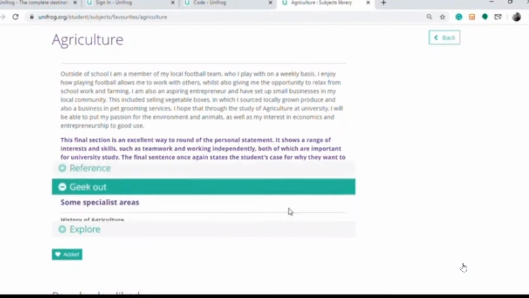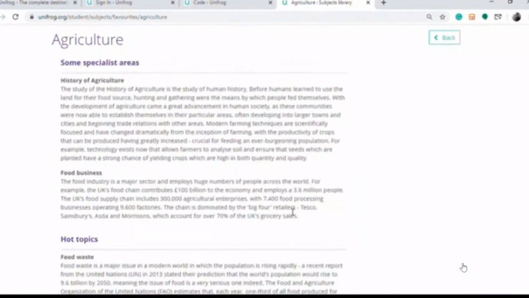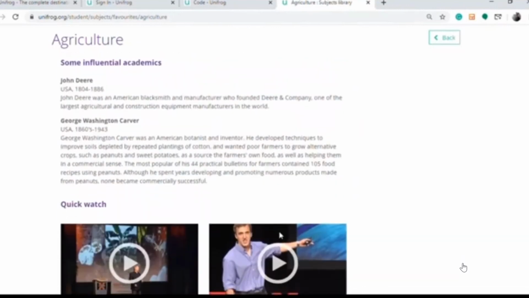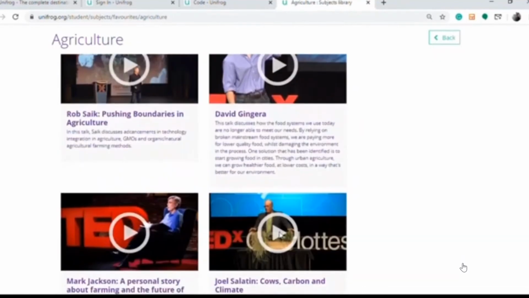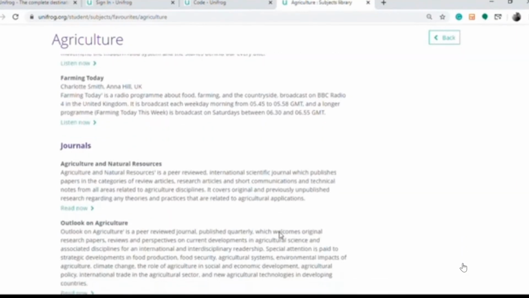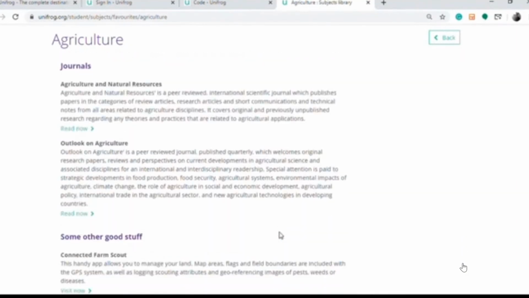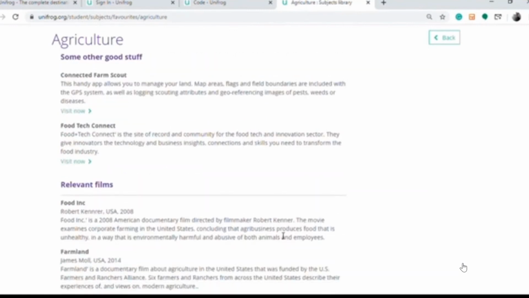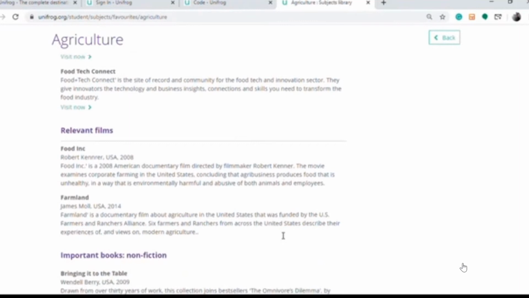My favourite part of this is the Geek Out section. This is essentially a reading list for students so they can understand the wider context of the subject. So you have specialist areas, hot topics at the moment in that subject, cross-curricular ideas, you have podcasts, videos, films, books, newspaper articles, journals. It covers such a huge range of different things. And this really makes students stand out in terms of their applications later on if they can talk about these things as part of interviews or even in their personal statements as well.